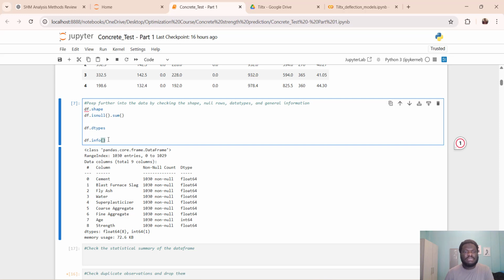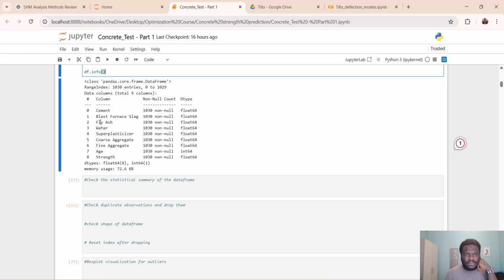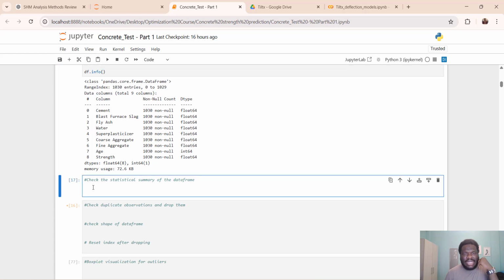So maybe sometimes you just don't use all of this and use this, except maybe in some cases when you're just peculiar about some particular thing. Then we move to the next step. Now, in this step, we need to understand the statistical summary of our data frame.